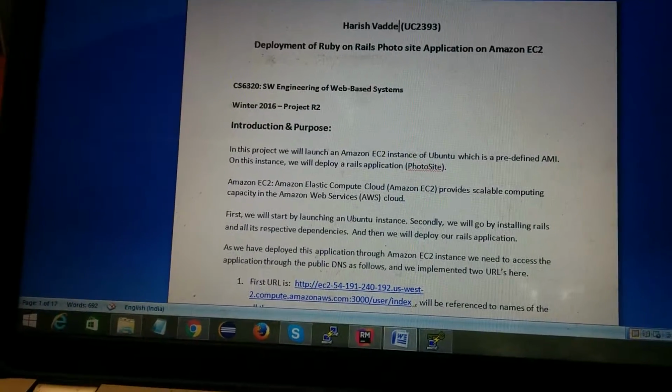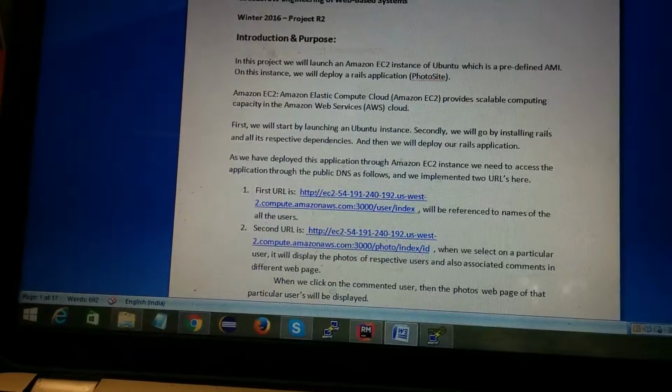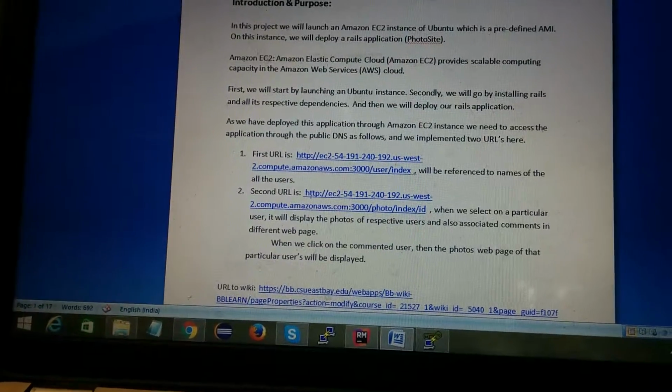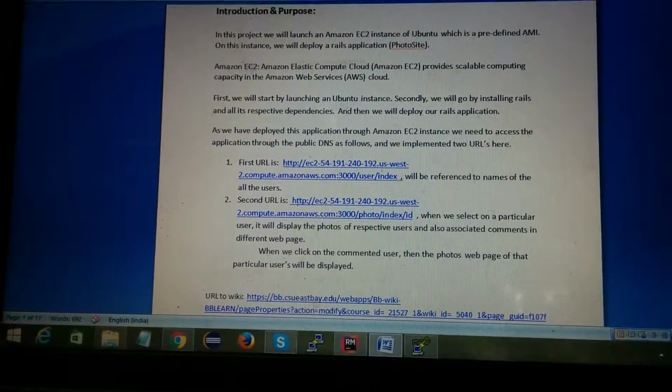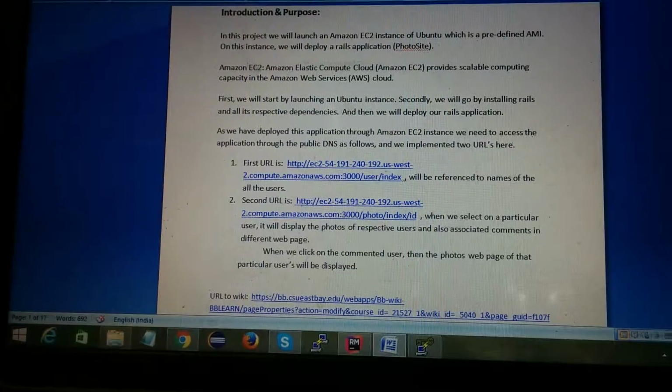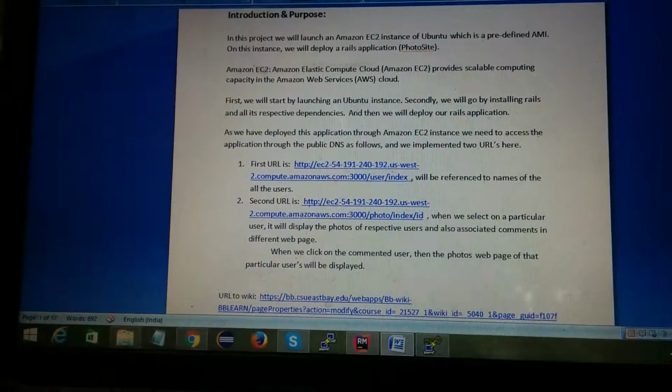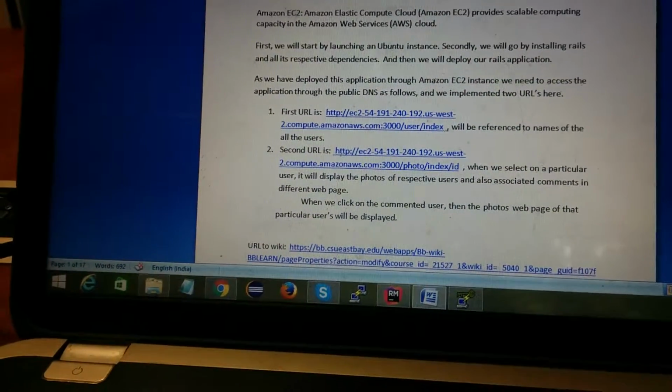And here we implement two URLs. The first URL gives the list of usernames, and the second URL gives photos and comments in a different web page of that particular user. Now let's move on to the project demonstration.